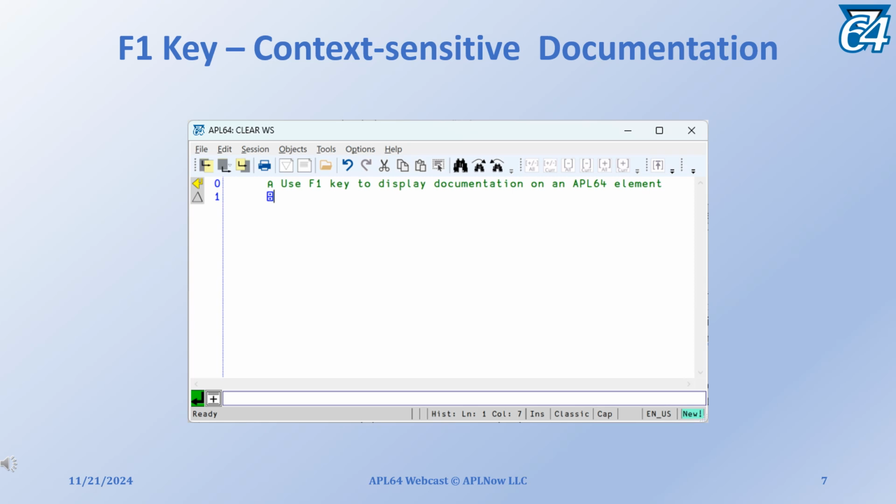For example, let's say you were interested in reading up on Domino. You would simply enter Domino in the history like in this example, leave the caret immediately after or before it, and click the F1 key.